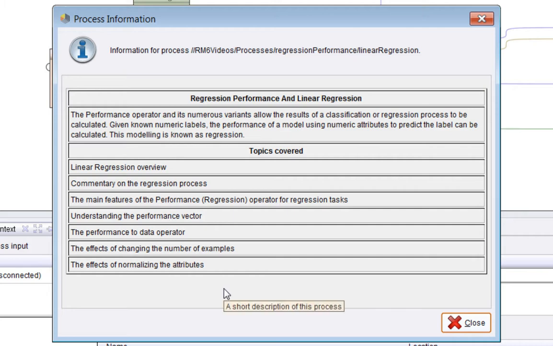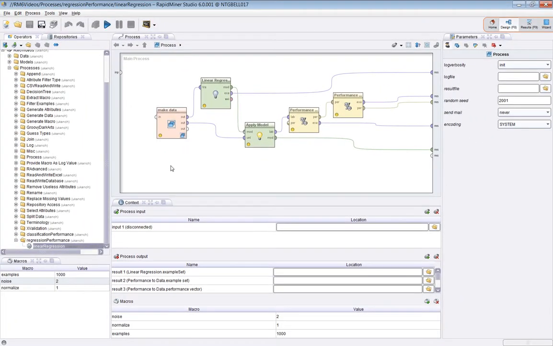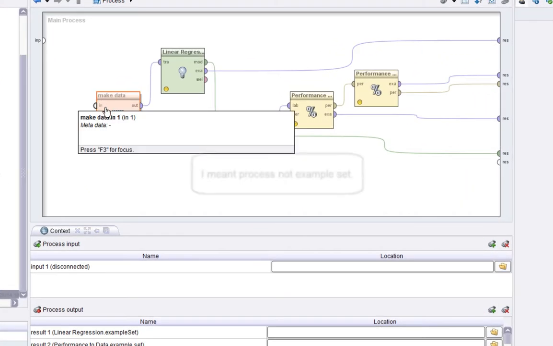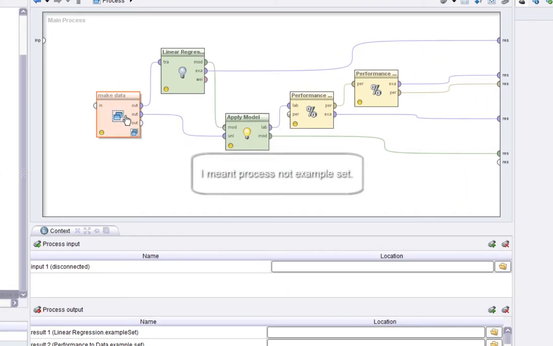And then we'll also assess what happens as you change the number of examples and as you change the ranges of attributes by normalizing. So as usual, we have an example set. This example set makes some data. Doesn't matter about the details. Some training data goes to the top and some test data goes to the bottom.